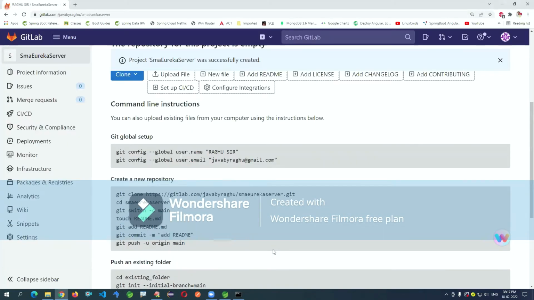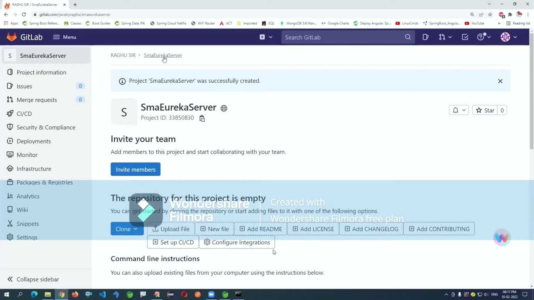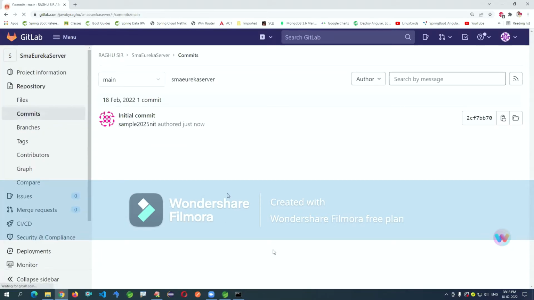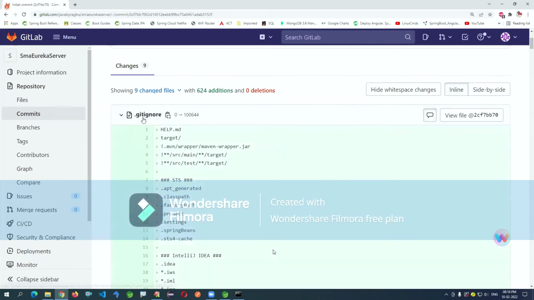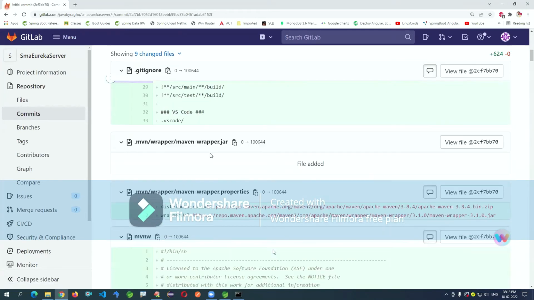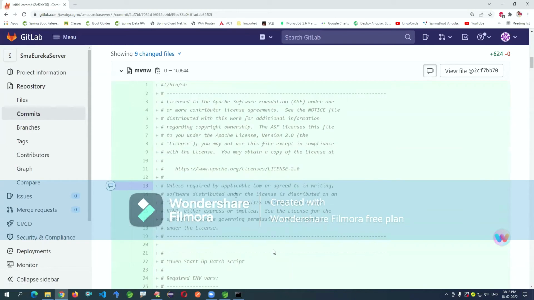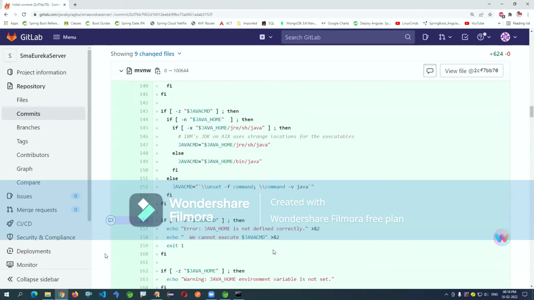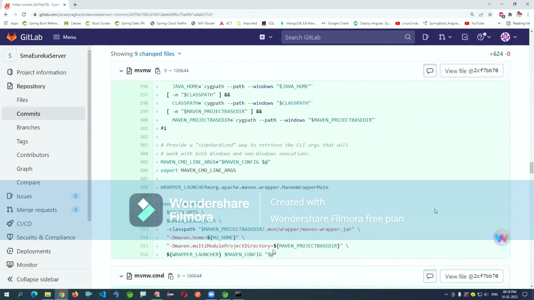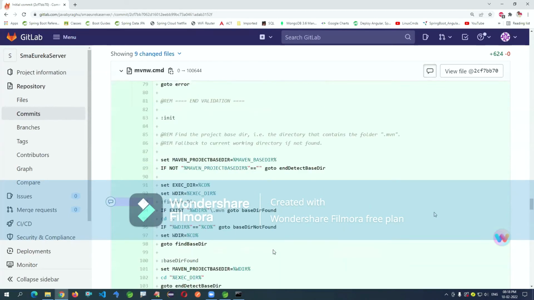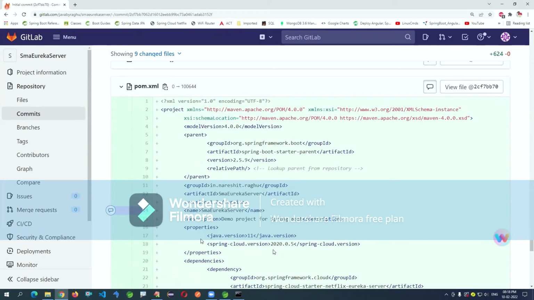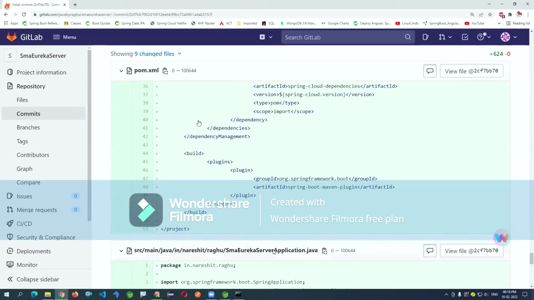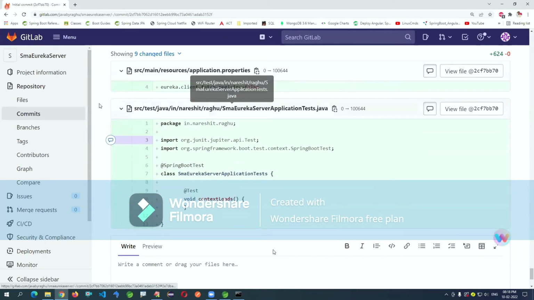Click on one commit, initial commit. Some files will show here, like git ignore. Don't look at this file. Wrapper jar, properties, leave this. These are actually internal files, not for us. If you scroll down completely, at the bottom you will have your pom.xml, main class, properties file, and the test class is not required. Let this be.